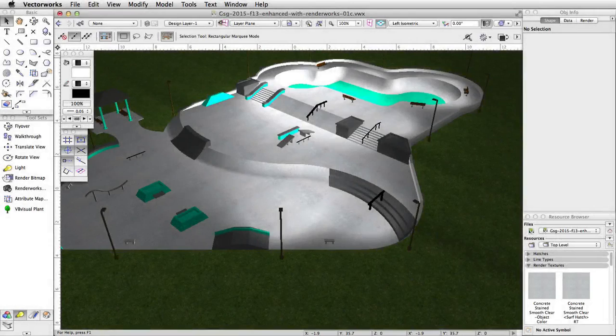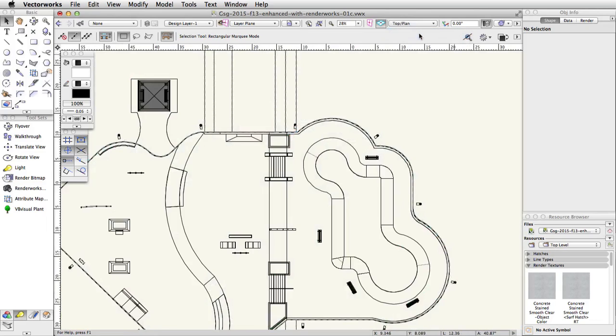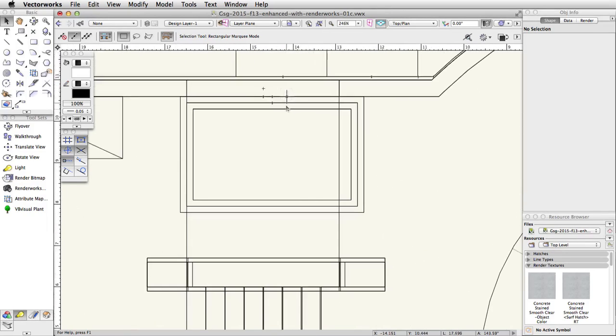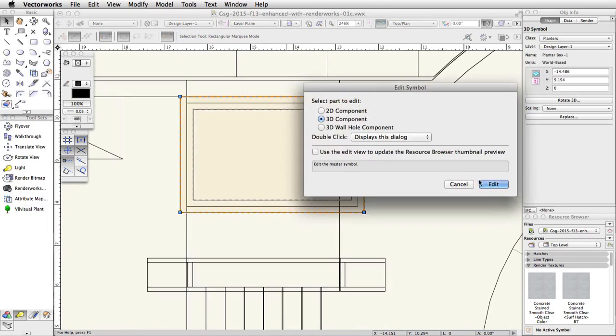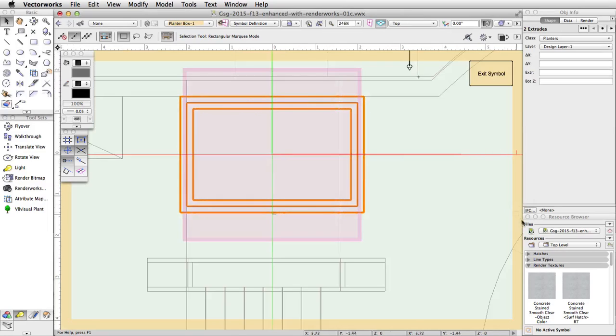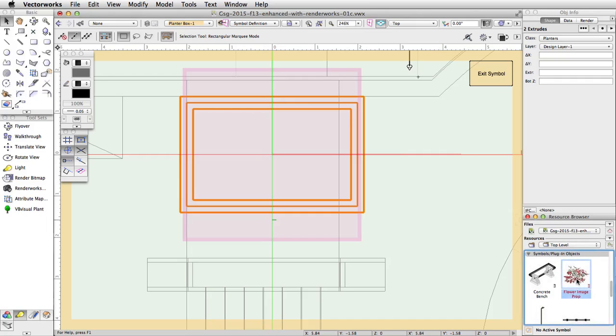We will place several image prop objects to represent the plants for our planter boxes. Image props are a quick way to represent 3D objects without having to model them. Switch to a top plan view and zoom in on the upper planter box. Double-click on the planter box symbol and choose to edit the 3D component. In the Resource Browser, navigate to the Flower Image Prop in the Symbol/Plugin Objects section. Note, this is a predefined image prop object. For more information on creating image prop objects, please see the Further Exploration section.